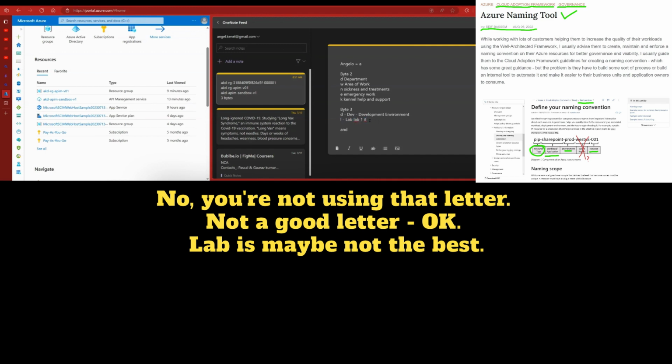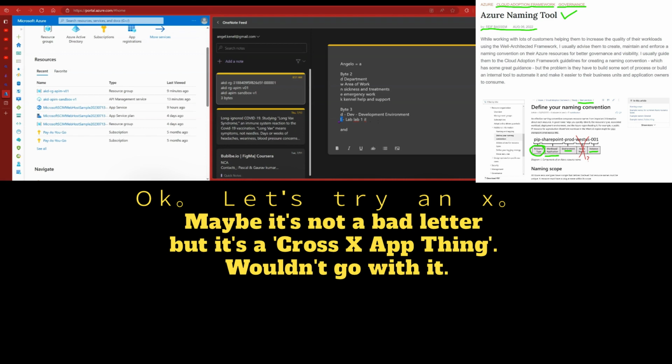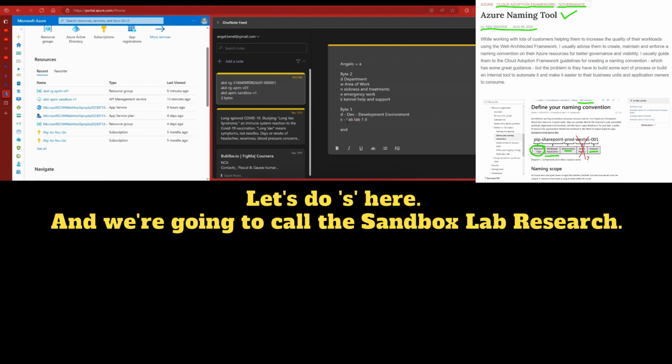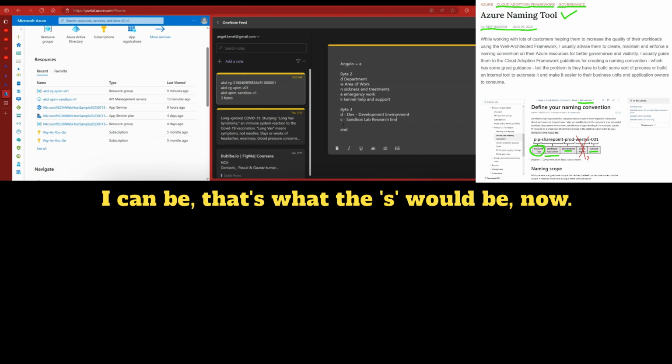Okay. Lab is maybe not the best. Let's try an X maybe. It's not a bad letter, but it's a cross app thing. Wouldn't go with it. Let's do S here, and we're going to call the sandbox lab research. Environment. ENV. That's what the S would be.